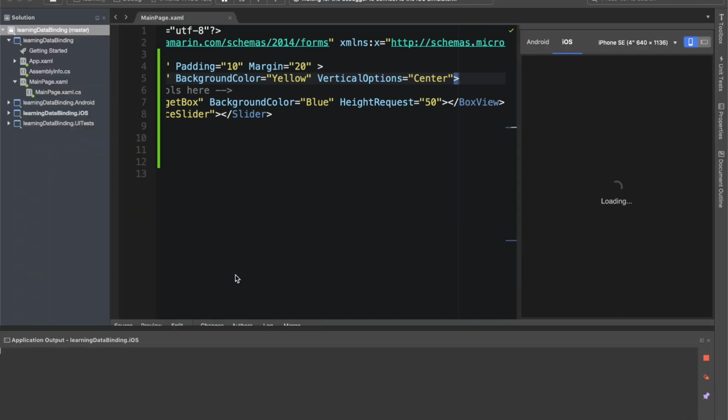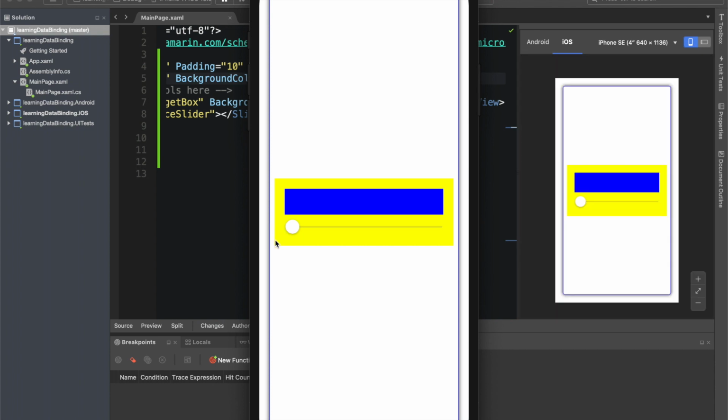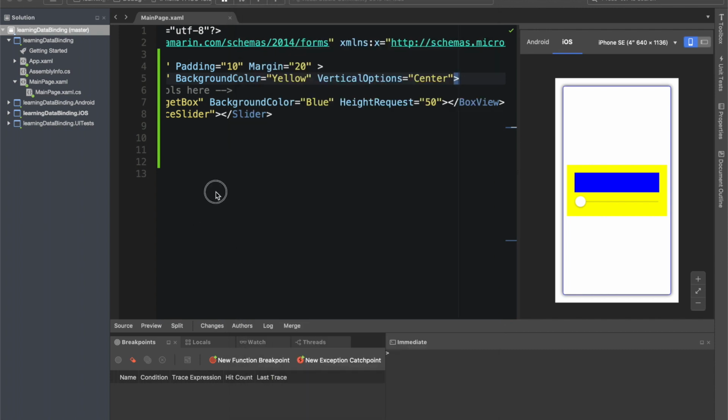Now we have two objects on screen. Let's run it and check it once. We have a slider object and we have the box view object. Now let's connect them together.